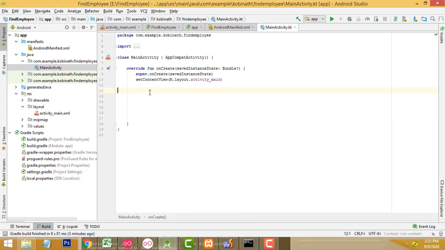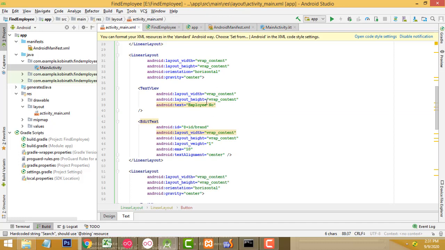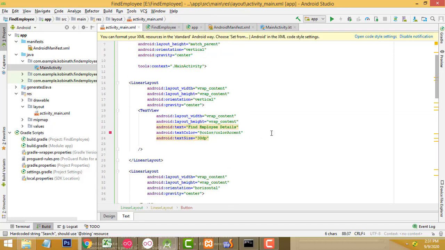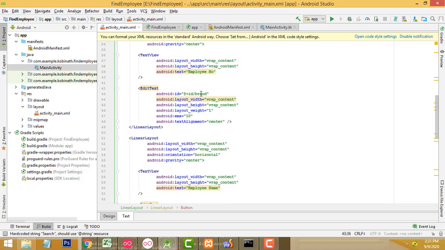Now here first what I did here is I have made the variable. This is ID. If you want to change the ID, we will change it. This is called employee number. Right here the ID we have to change. This is the employee EMP number. We have to change this ID as the EMP number.